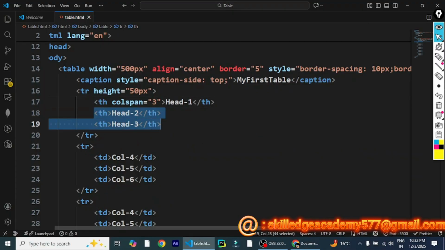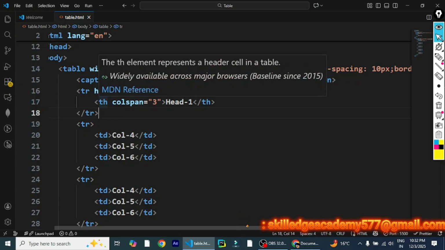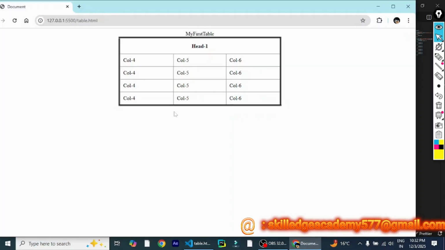If I want a single heading, in that case we can simply span the first cell of the first row into 3 different columns. Now if you go and see, you can check that the single cell is spanning into three different columns of the table.